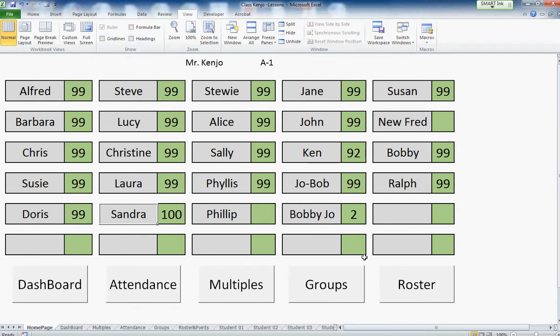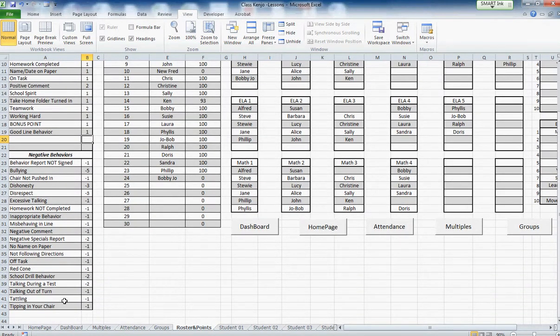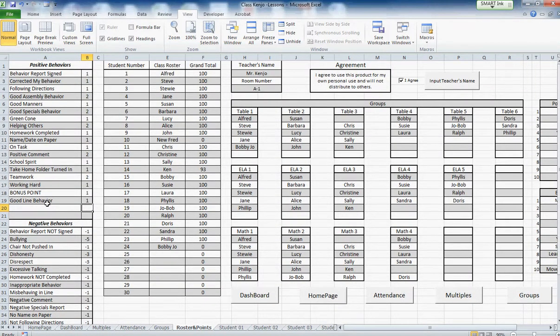Now we're going to cover modifying your behaviors. So let's go to the roster. And over here you can see our positive behaviors and negative behaviors that come with Class Kenjo. And these you can change to anything you want. So you can make new ones.